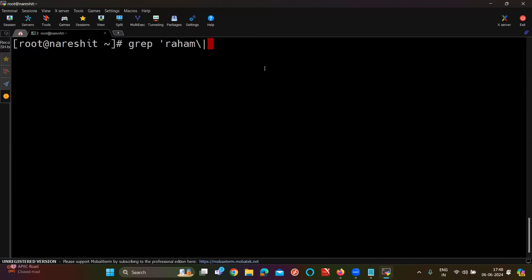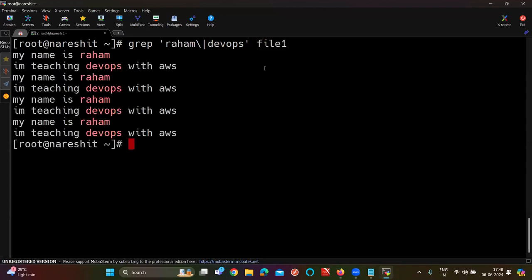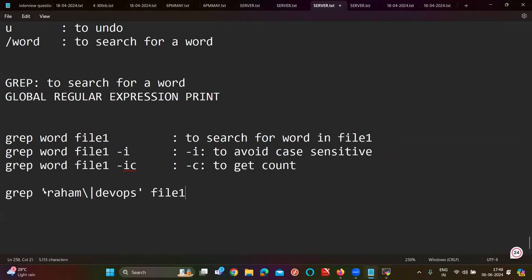And what is the second word you are searching for? DevOps. That's it. In which file are you searching? Are you searching both or not, sir? So in this way, you can search for multiple words. Single word is very clear, but for multiple words you need to put both backslash and pipe symbol. This is to search for multiple words.